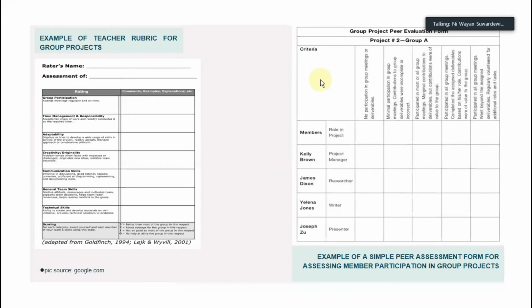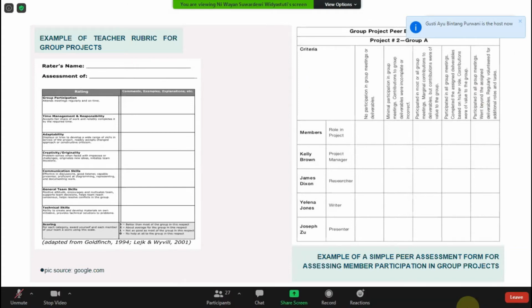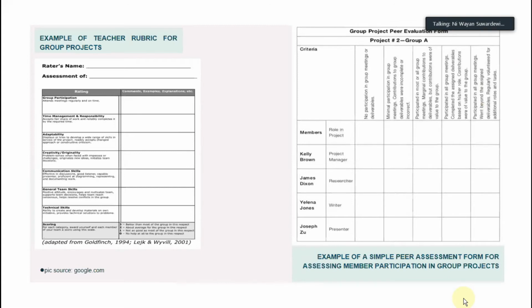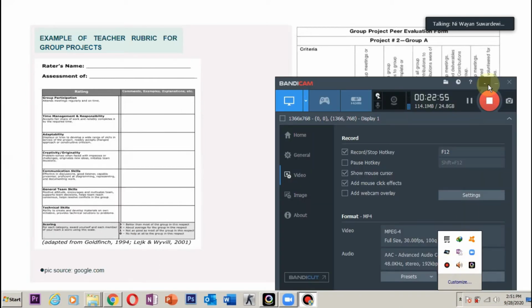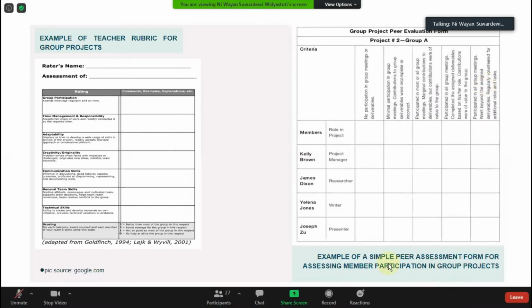Well, in the next slide, I provide two examples of a rubric. On my left side is the example of a teacher rubric for a group project. And the second example is the peer-to-peer rubric, or peer assessment form, for assessing member participation in the group project. In peer-to-peer, the criteria or items the teacher provides mention group members and some criteria.